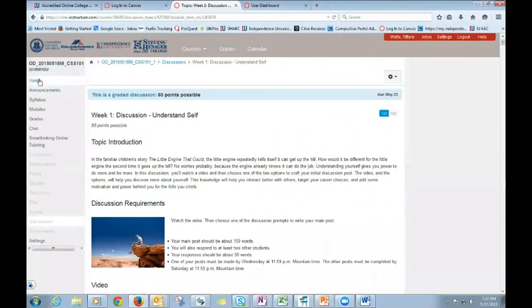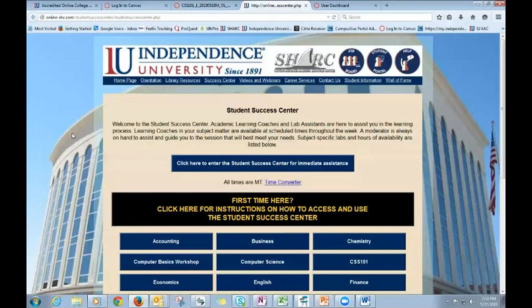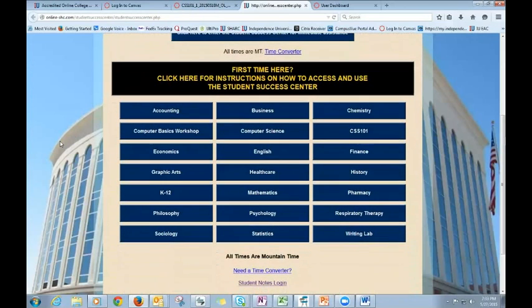Let's go back to the home page. Almost everything that you'll need for this course you can access from the home page. So to access the Tutoring Center, you'll have to go into the Student Success Center. From here, you can see that we have tutors for almost every single subject that we have here. We even have tutors for CSS 101, which is the first course that many of you will be currently enrolled in. And that's located right over here.